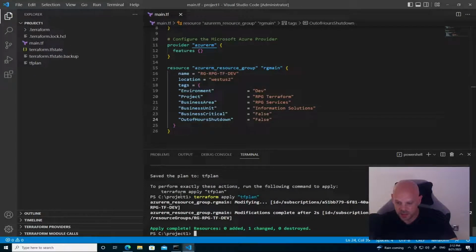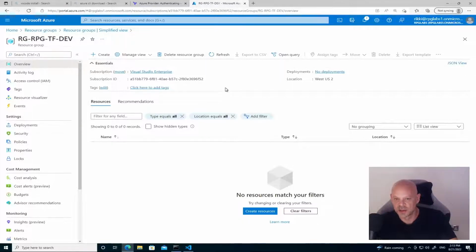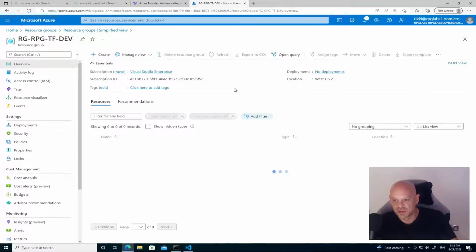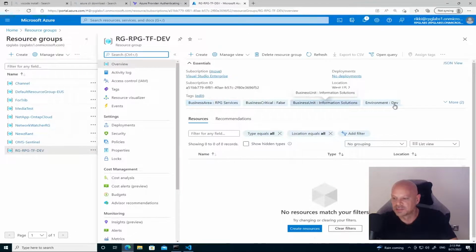Okay, so that's finished applying. So this time it's nothing new added, but we've changed one and still nothing destroyed. So if we were to head over to the portal now, we should see that this resource group now has these tags. Let's go and check it out. So if I refresh, it's still not showing. That just goes to show that the Azure portal is quite slow. It just reads information off the resource RM API, just like the Terraform does. So eventually it will show up. Let's do a refresh. There we go, we've got our tags.